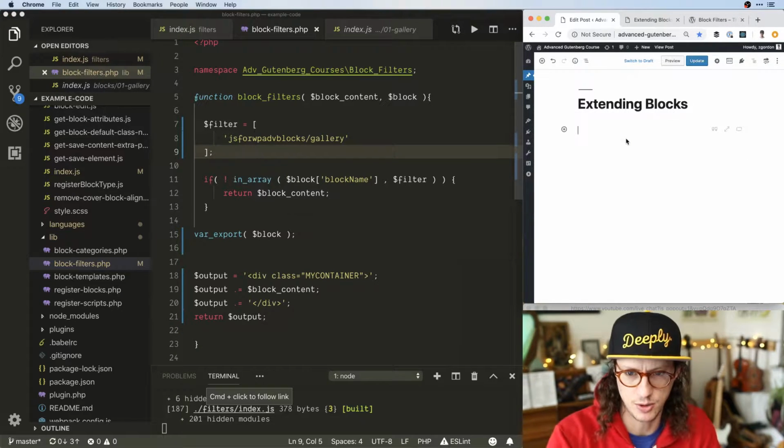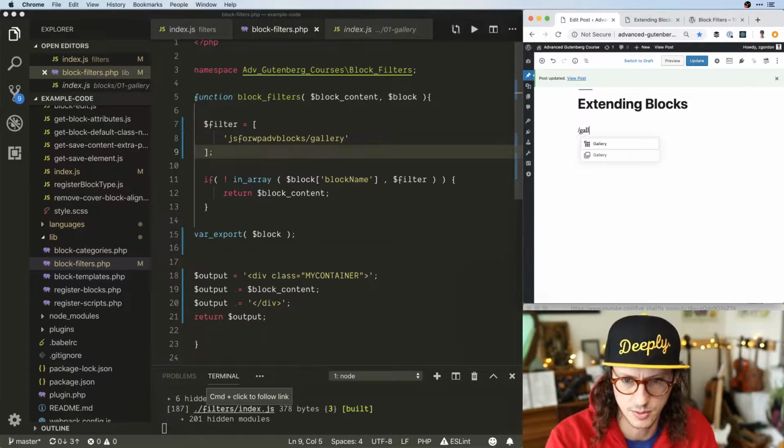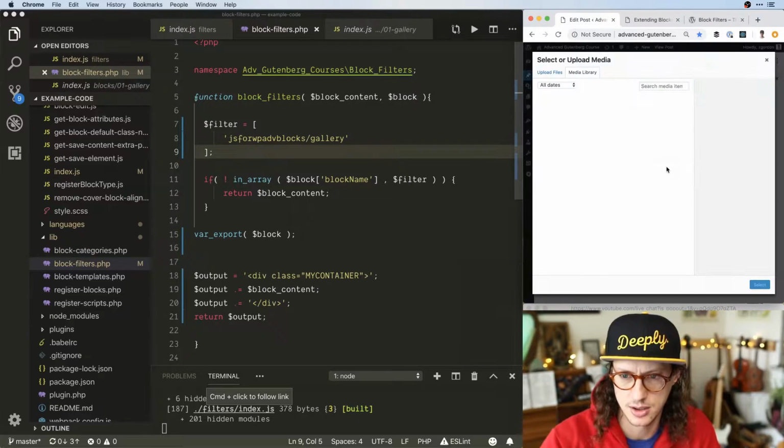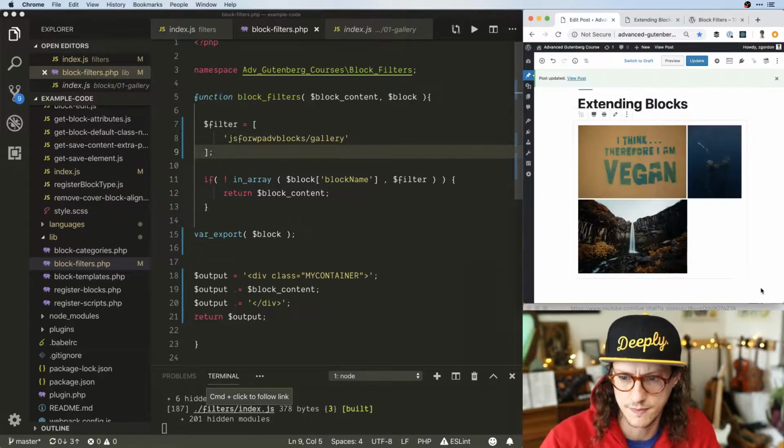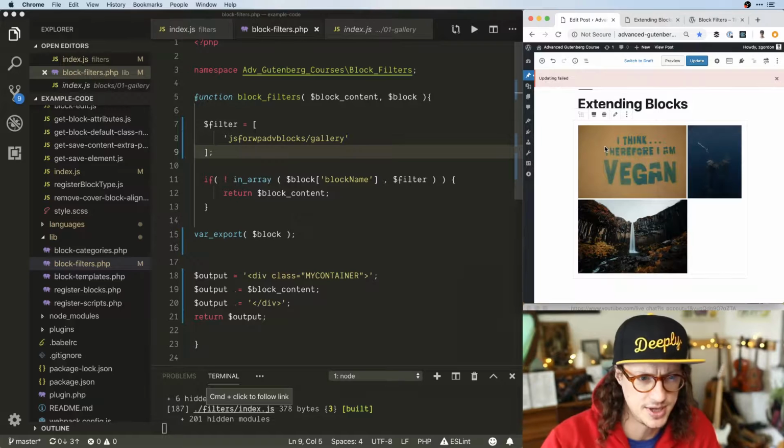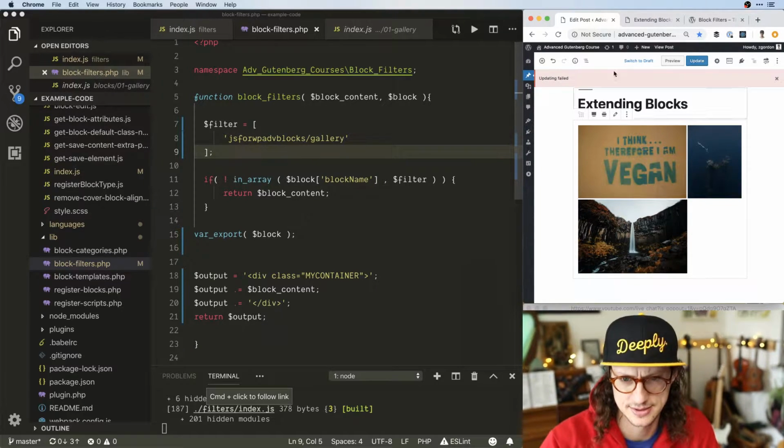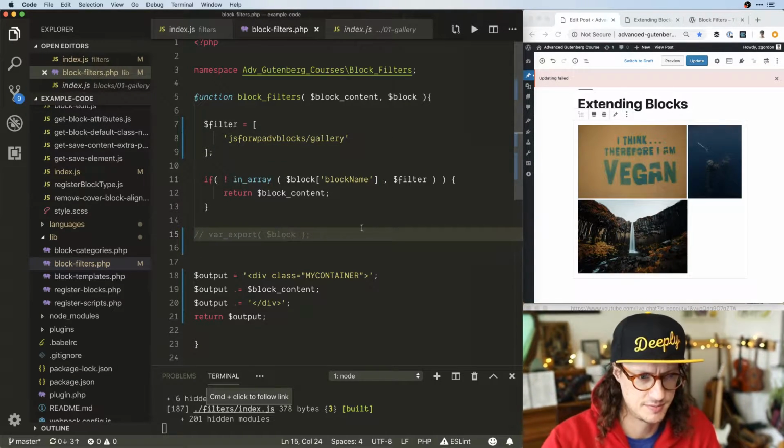Okay, so I'm going to put in my own block. I think we've got a custom gallery block. Edit item, I think therefore I vegan. Updating failed. Sweet. I wonder why. Probably because of that.